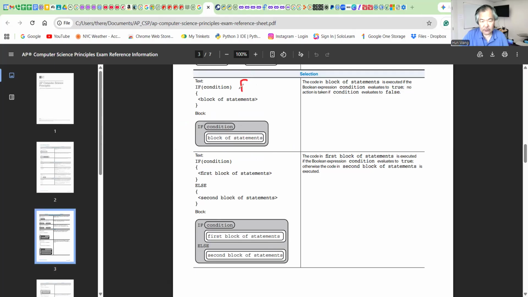If the condition is false, then the block of statements is not executed. Pretty simple. So that's the if statement. The block of statements is executed if the Boolean expression, the condition, evaluates as true. No action is taken if the condition evaluates as false, just like I said before.